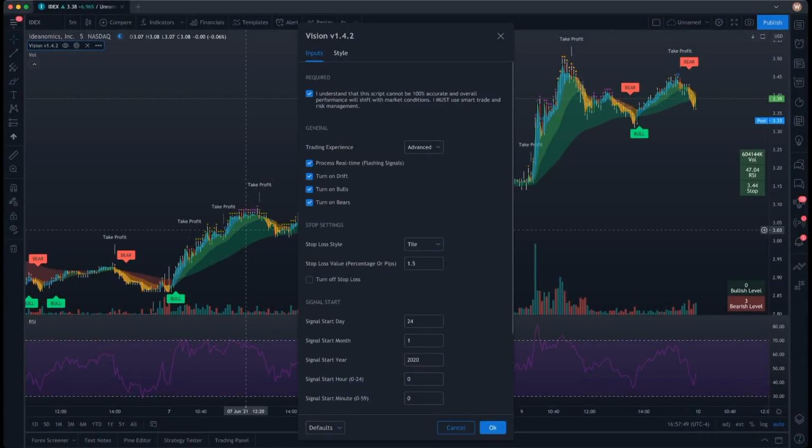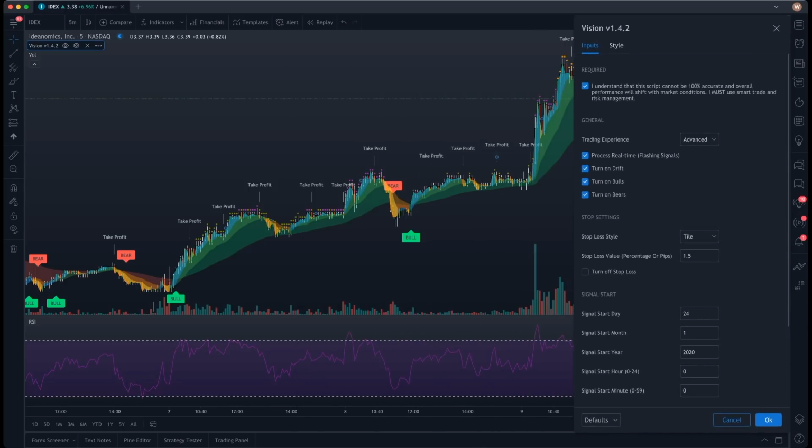Okay, so the next thing we're going to go over is going to be in the settings menu again. It's going to be underneath the trading experience. So if you look right here, we can see the process real time. We had that before, the turn on the drift. We had that before. And then if we go down underneath the drift, you see turn on the bulls and turn on the bears.